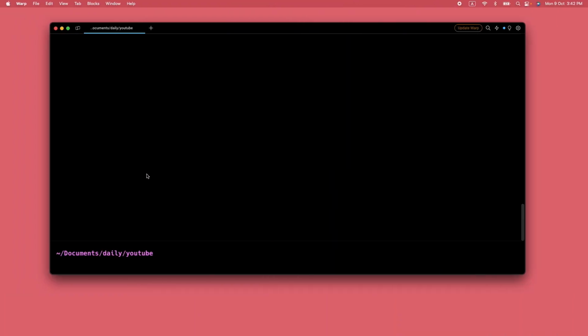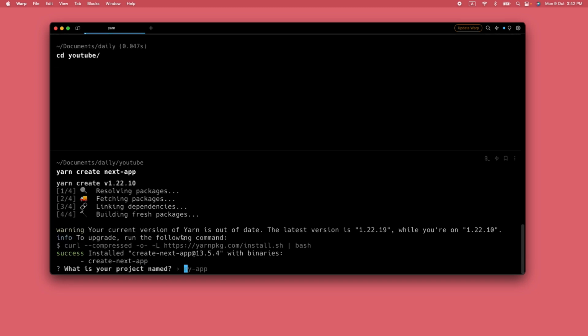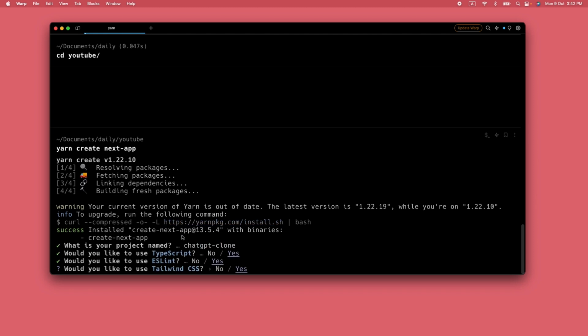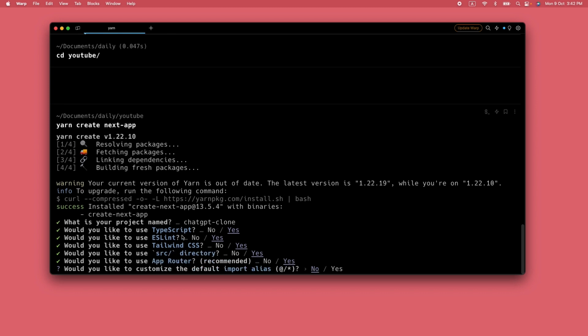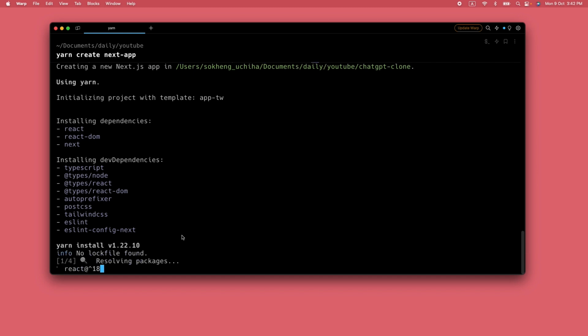Going back into my terminal, I'm going to run yarn create next-app. This one is going to be chat clone, and we're going to use TypeScript, yes; ESLint, yes; Tailwind, yes; source directory, yes; app router, yes; and for this last one I'm going to go with no.